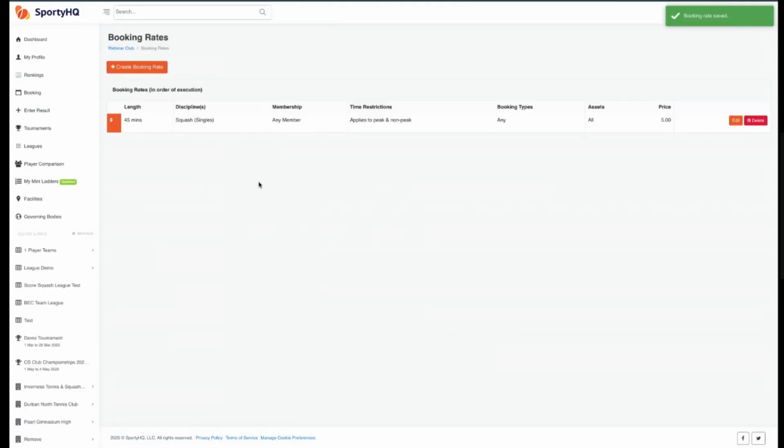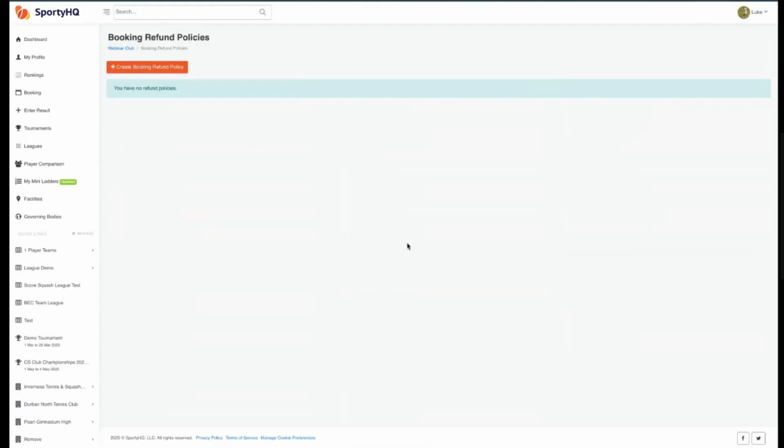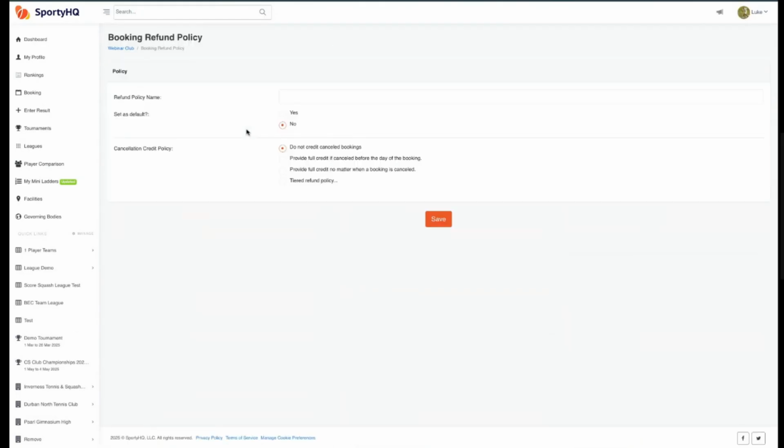Okay, so we set up a reservation rate. Again, you can have as many rates here as you want, depending on how complex your pricing structure is at the club. But for purposes of ease today and the fact that we've got to look at our website in a minute, that's good enough. Refund policy, quickly. We've got a few different options here. Most just have one policy, so let's call it a default and set as default. We would say yes, but you can just see the different options here. And again, you can treat different courts differently, different sports differently if you wanted to.